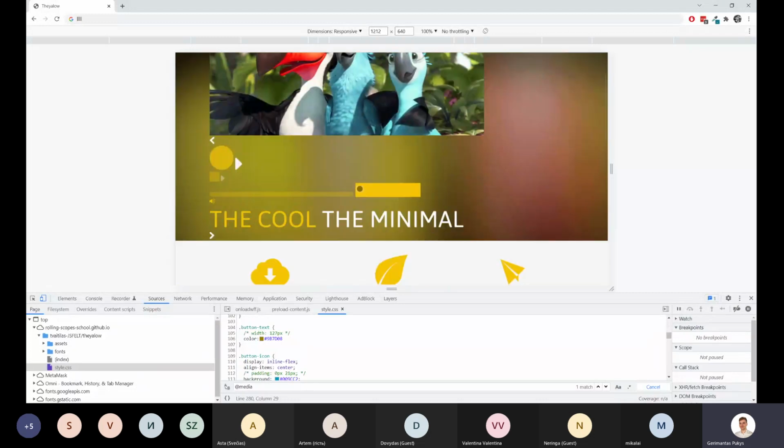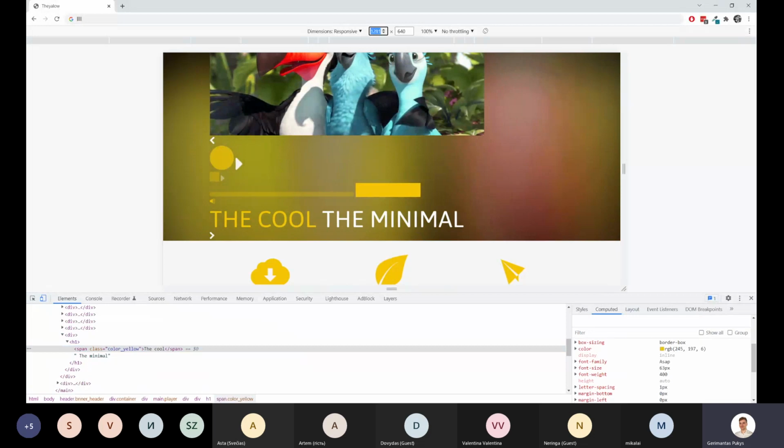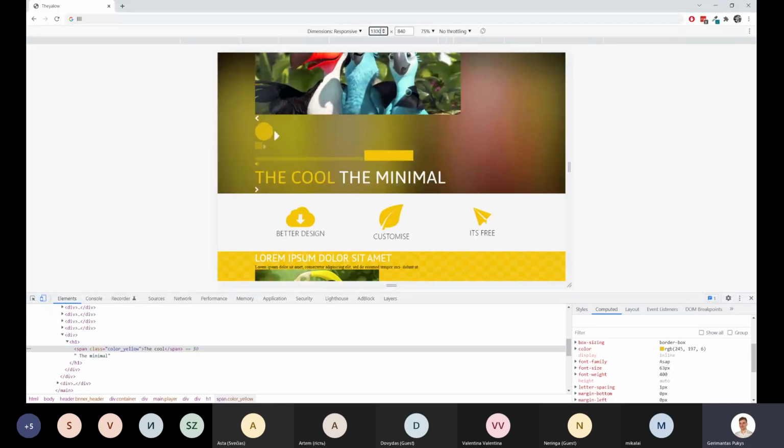Slider button is not present. Slider button is not present again, so we don't give points. Text is styled according to design. So well, let's see. Font. Okay, at least the font family is good, but it's not even close to the design. So yeah, no points there as well.